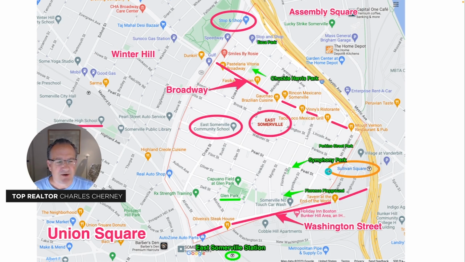There is additionally an Orange Line station adjacent to East Somerville at Sullivan Square, and another Orange Line station up in Assembly Square on the opposite side of 93 in the neighborhood known as Assembly Square. So I thought I'd start by having us walk down Broadway.